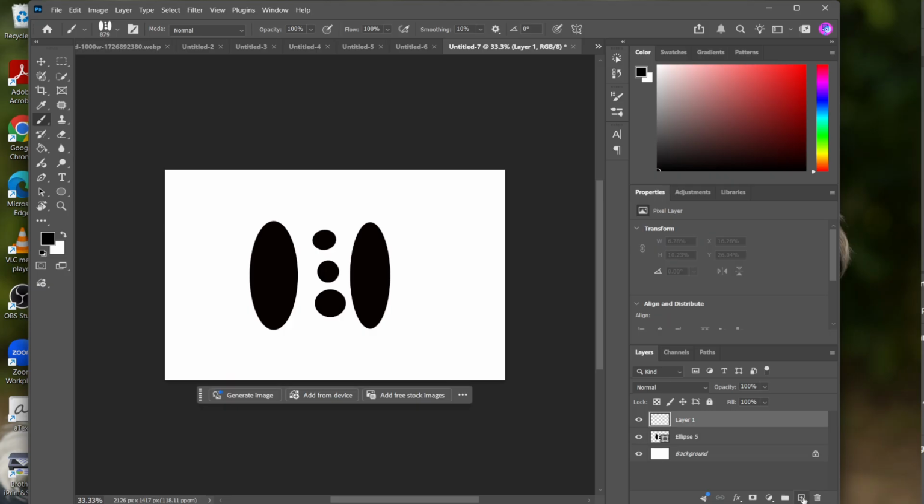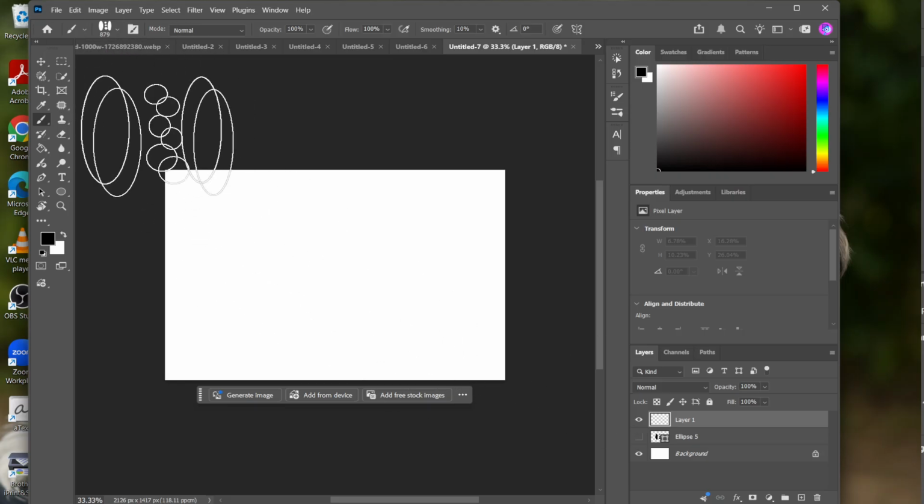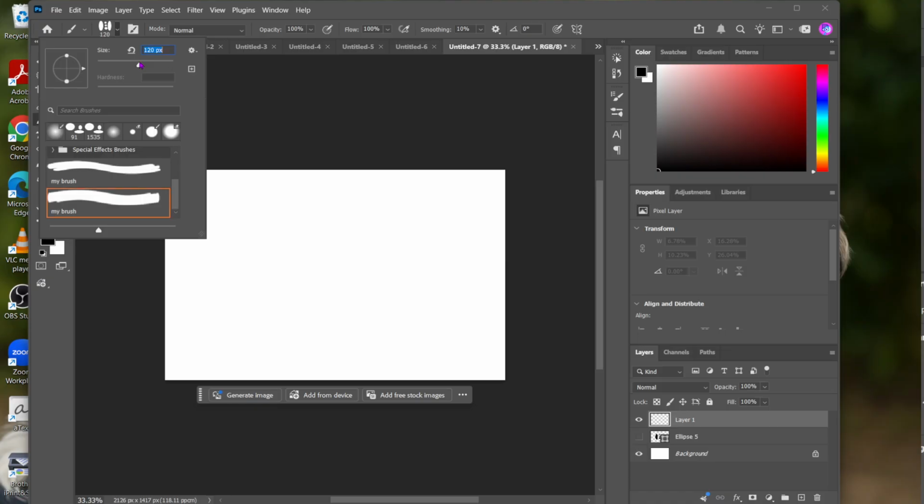Create a new blank layer so you can paint without affecting your original shape. Then select the Brush tool and open the Brush Presets panel. Choose the custom brush you just created and start painting on the canvas to see how it looks.